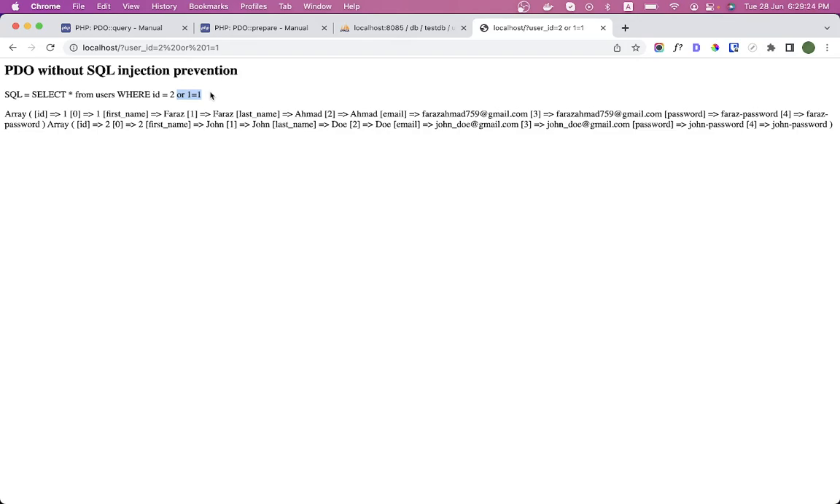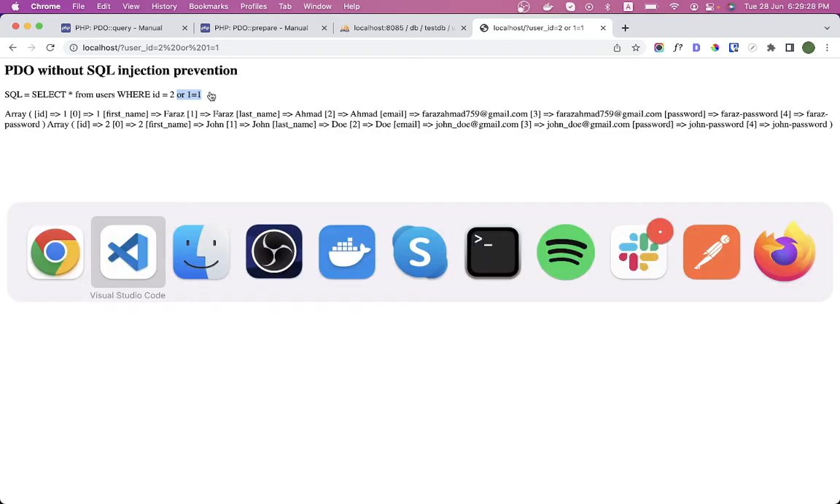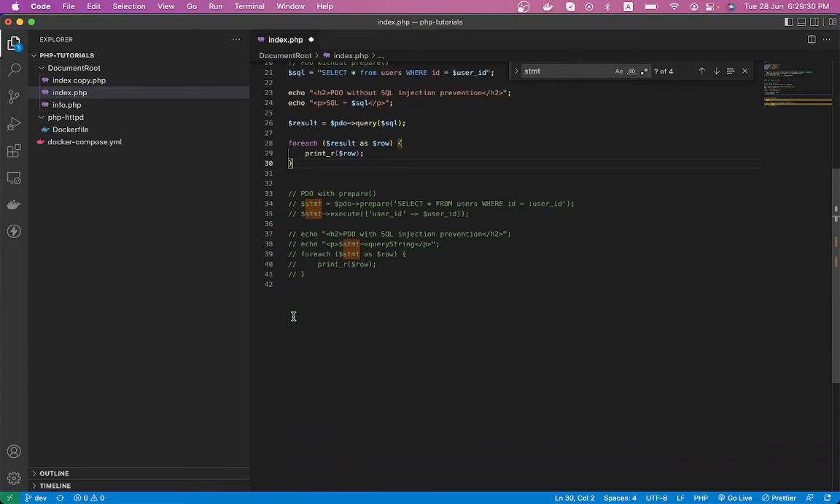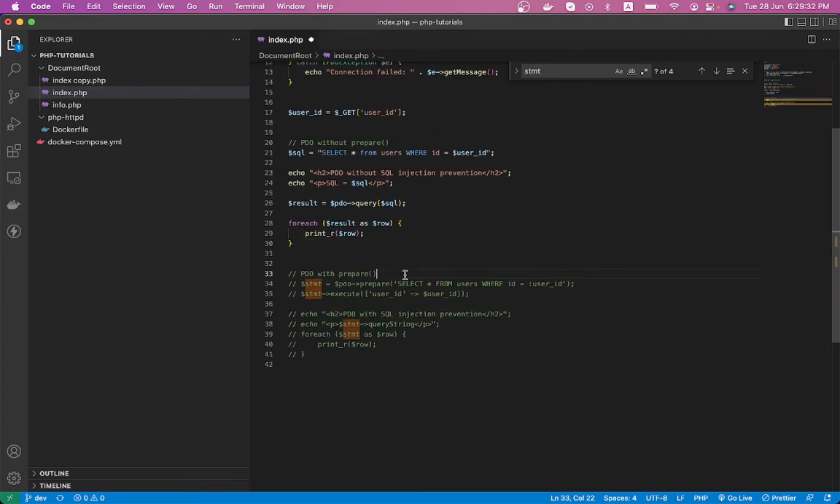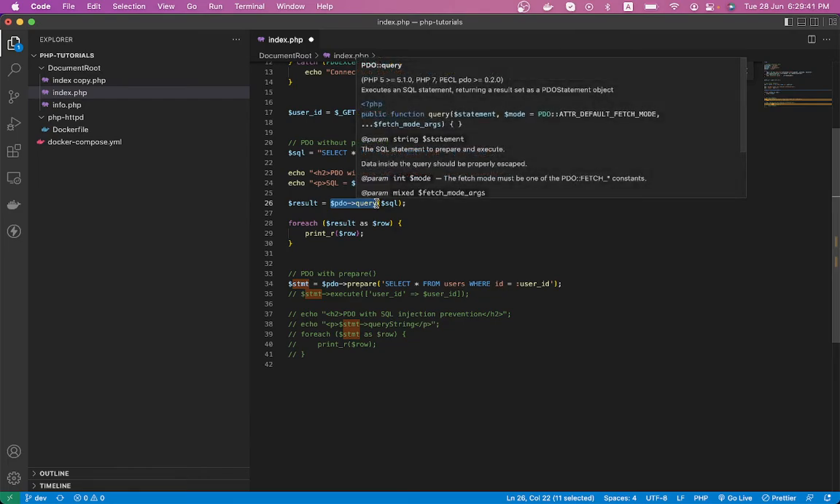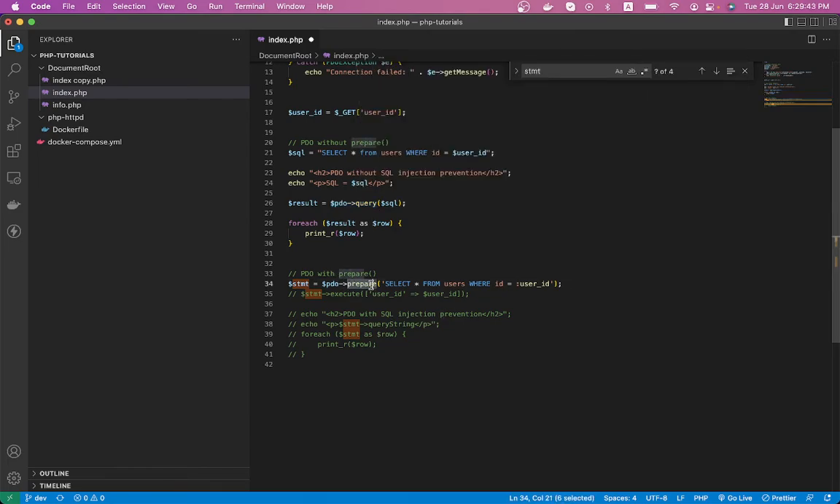So this is the problem that we are going to solve with this video. Now let's look at our solution. The solution is very simple. First of all, instead of using PDO's query function, we will use the prepare function of PDO. And inside the prepare function, our SQL statement will look exactly like what we have written here.